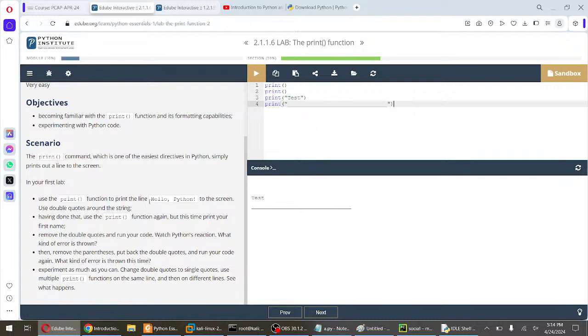Use the print function to print hello Python. Okay, first of all, Control C, I come here, print, and I have to print this, in double quotes, Control V. Okay, I clean it. So the first instruction: use double quotes around the string. Having done that, use the print function again, but this time print your first name. Okay, let me try to print my first name.